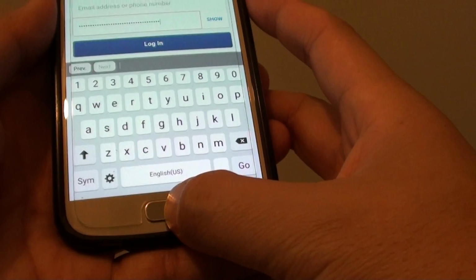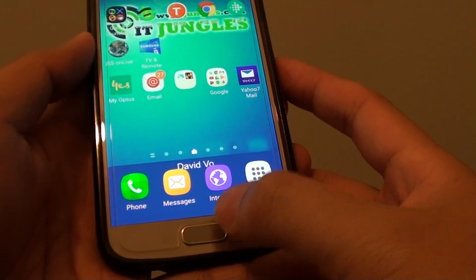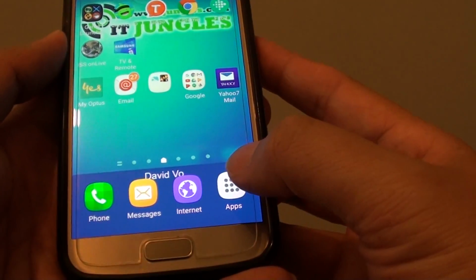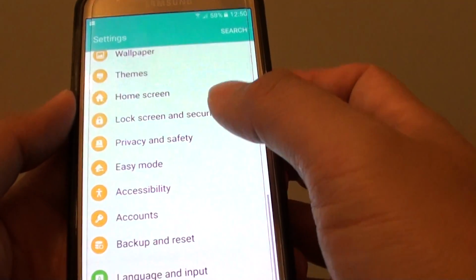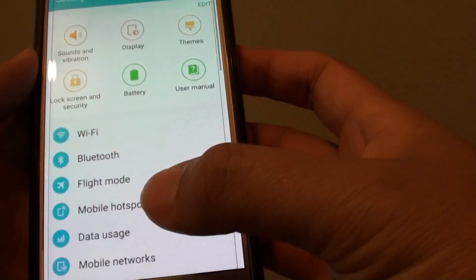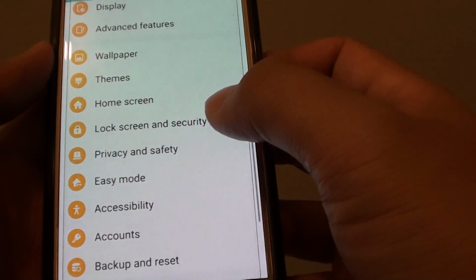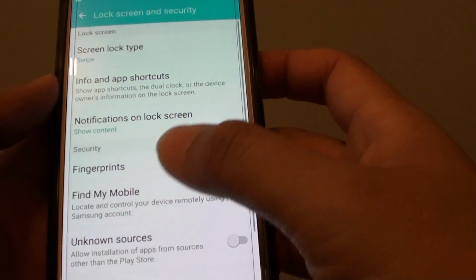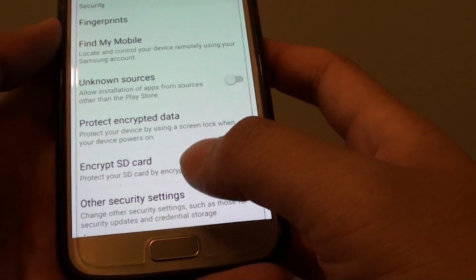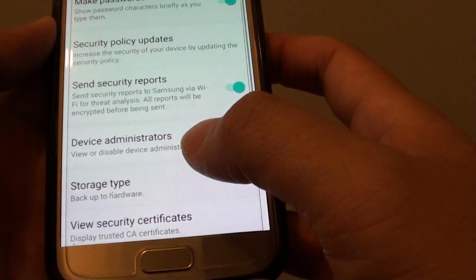To do so, first press on the home key to take you back to your home screen, and then tap on apps at the bottom. Next, tap on settings. In the settings screen, go down and tap on lock screen and security. On the next screen, go down and tap on other security settings.